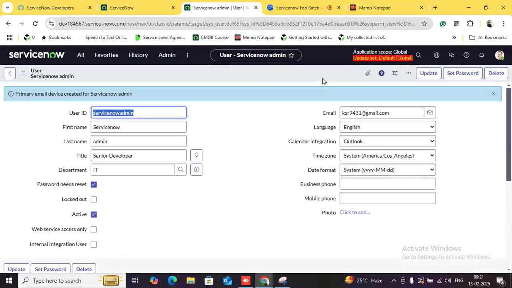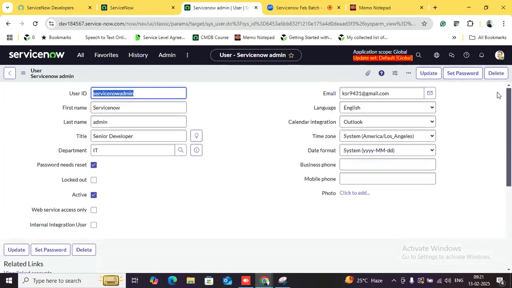Now the next thing is I need to set up a default, auto-generated password for this user. Once the record is created, here we have Set Password. You can click on this Set Password.